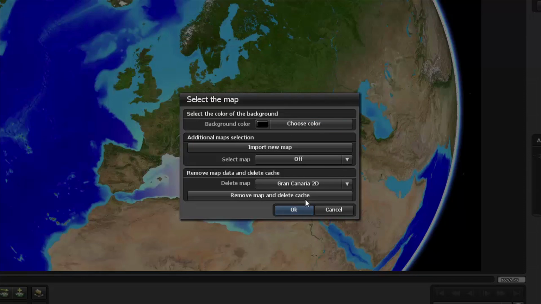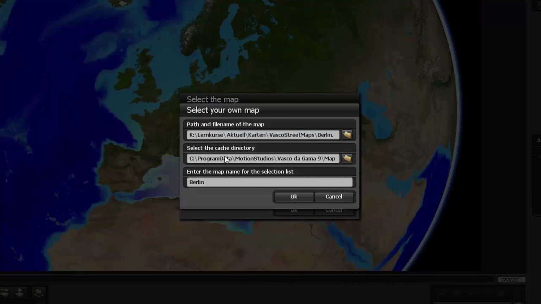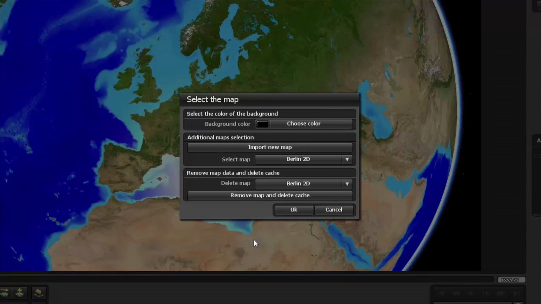And now Vasco da Gama takes me directly to the selection dialog for the map we would like to use in this project. Here we can select an existing map or import a new map. I select Import New Map, and here I have a TIFF file from the center of Berlin, which I created in Vasco Street Maps, and I will set the name for the selection list to Berlin 2D for two-dimensional. Accept with OK, and as you can see, the map is imported directly. There is no need for coordinates or placement in this new Simple Map mode.